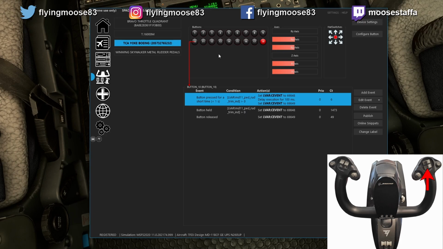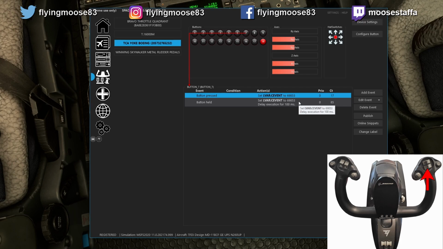And then for the aileron trim, that's 7 and 8. For 7, it's 69.853 LVAR, click once, and then it's a repeating action if you hold it. And then the opposite is 52, 68.52, 69.852 with the repeating action.